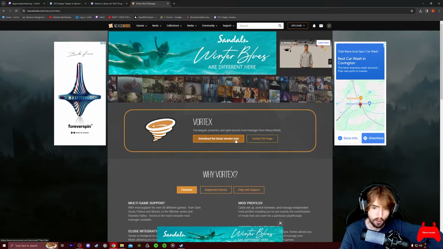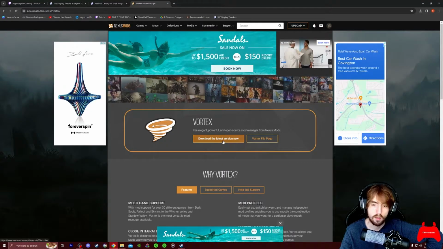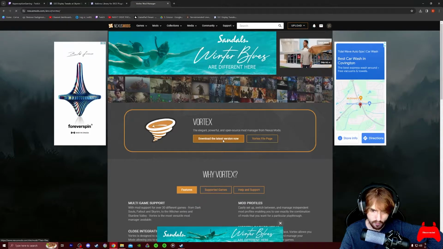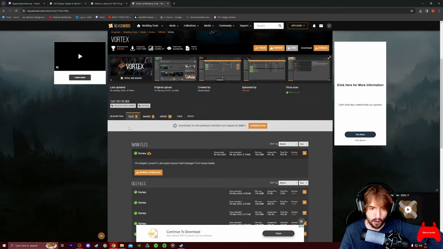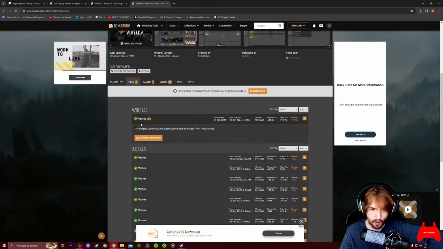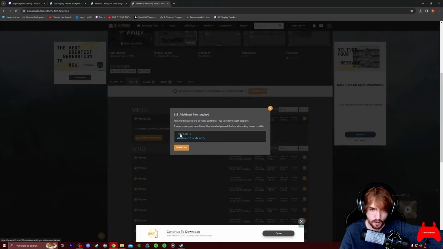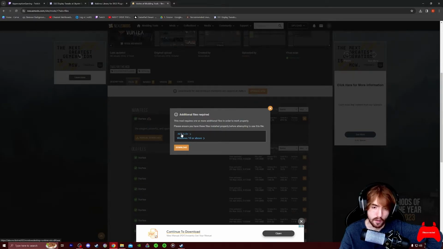So you want to download the latest version of Vortex, all right? So just click on this link, and you go to files, and just click manual download. And this is funny because it's telling you need additional files here, but the only thing you need is .NET 6.0. So click on the .NET. I forgot about this.